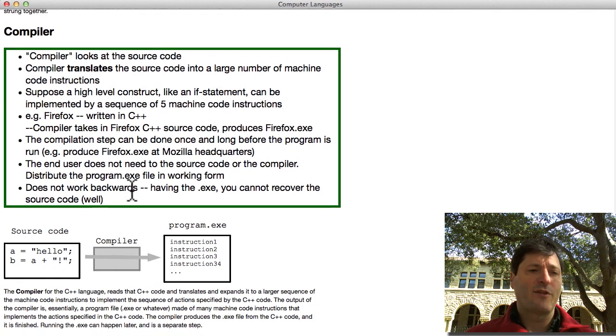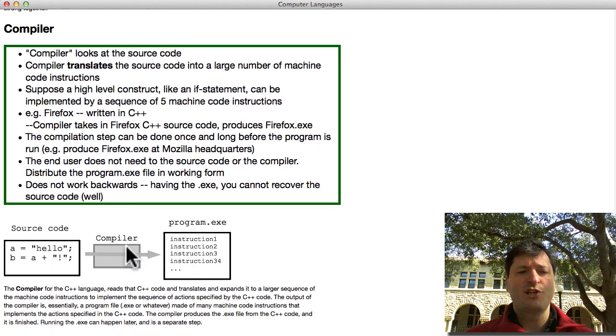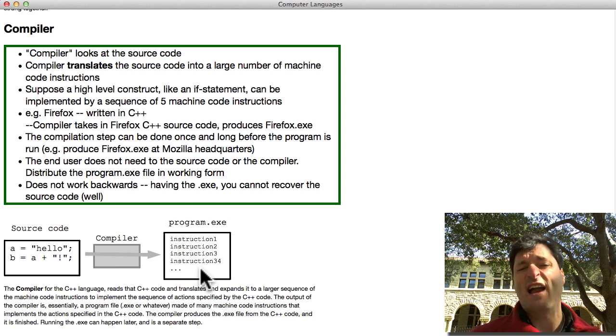A couple things to point out about this. The compilation only has to happen once. So there's somebody's source code, someone makes firefox.exe, and then you can just send out firefox.exe. The end users don't need the source code, and they don't need the compiler. So the compilation can just sort of be done at the factory, in effect.